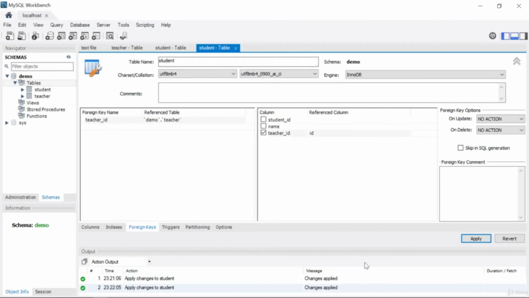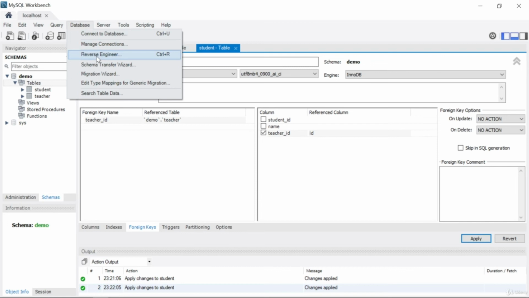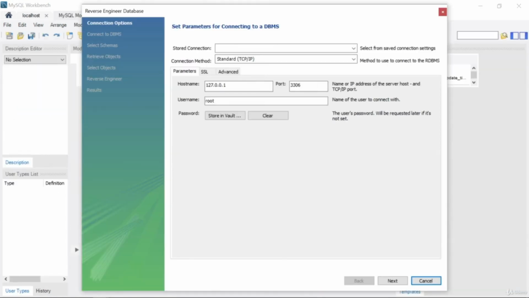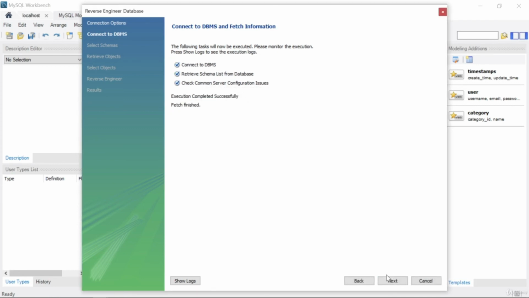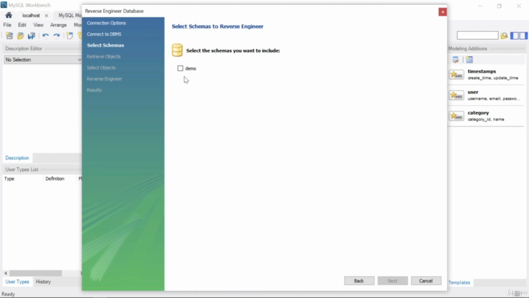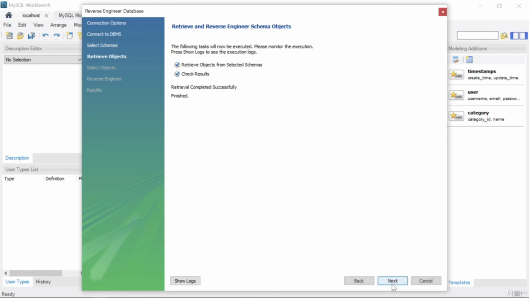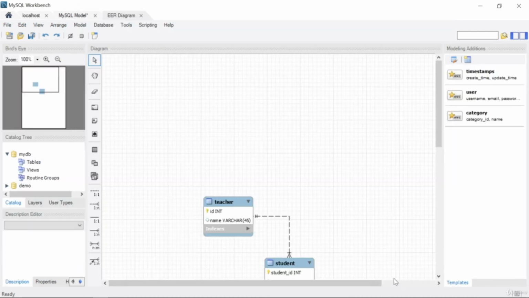Okay guys, until here we've done so many complicated things. I'm going to show you one more thing, and I will stop this video here, and in the next lecture we will continue. I will come to this database and do the reverse engineer. You can see here I will click on this and say next, and I should write my password. Okay, and next, and I should choose this demo, next, and execute. And last of all, I will say next and finish.